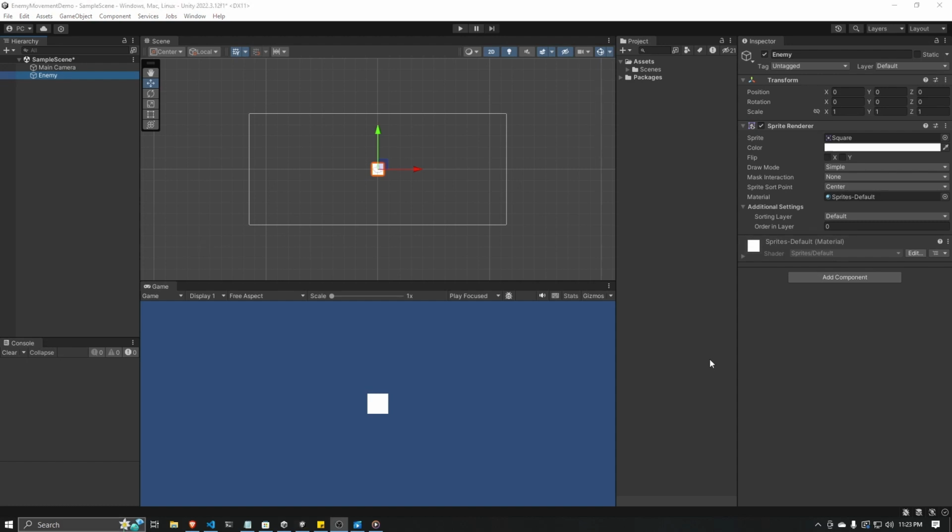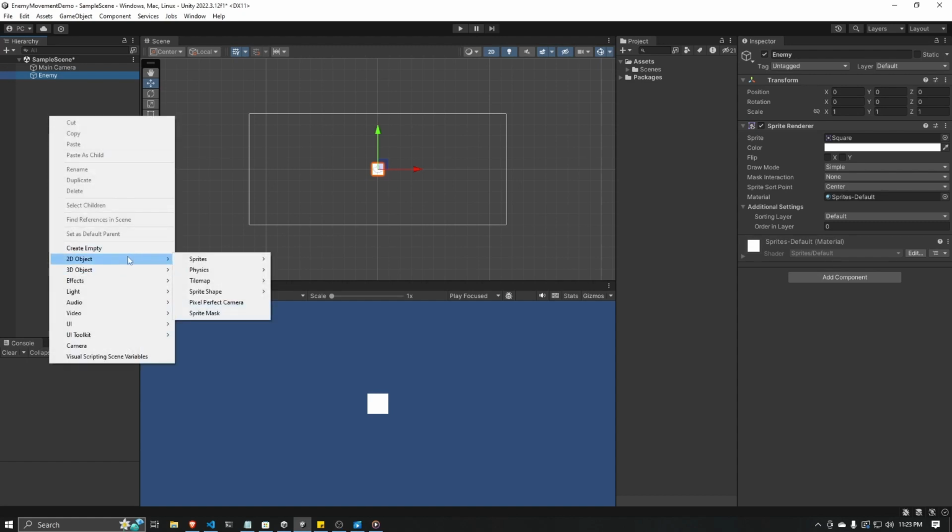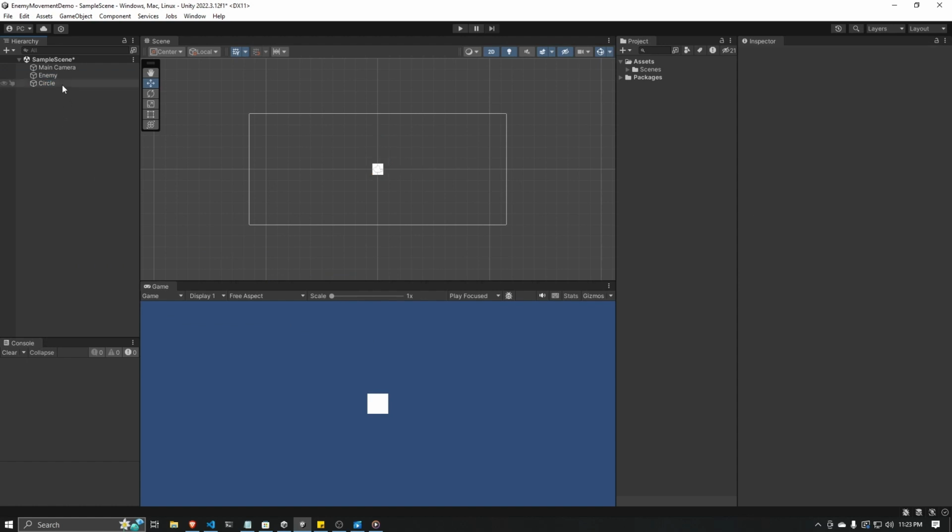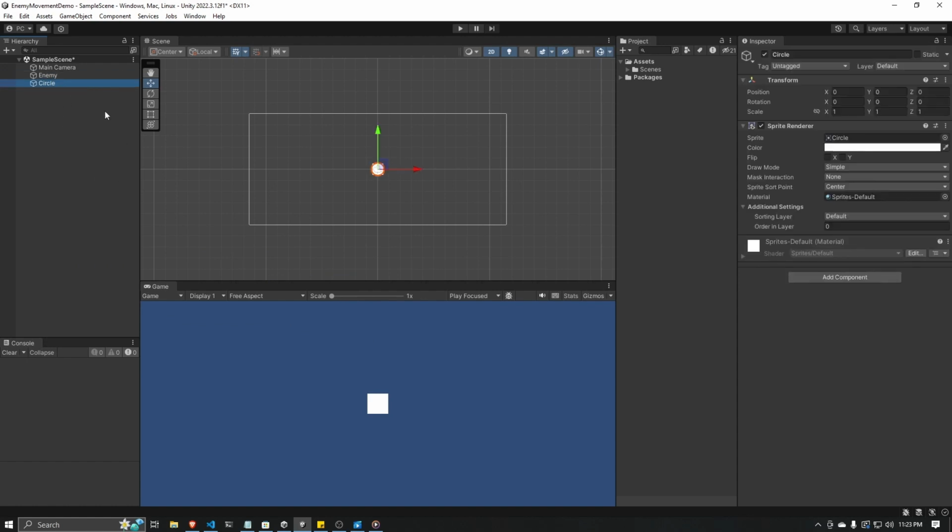And the next thing that we're going to do is create 3 circles to represent the path that we want our enemy to follow. So we'll just go 2D object, sprites, we'll select circle. We can leave it named circle, that's fine since this is just a demo here. And we'll Control D twice. And let's create our path here.